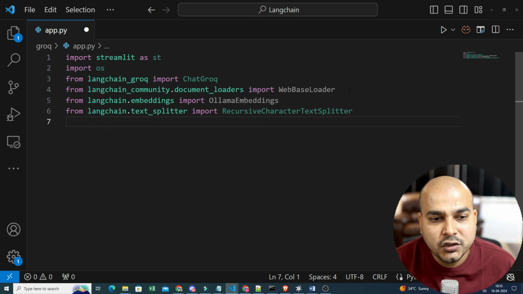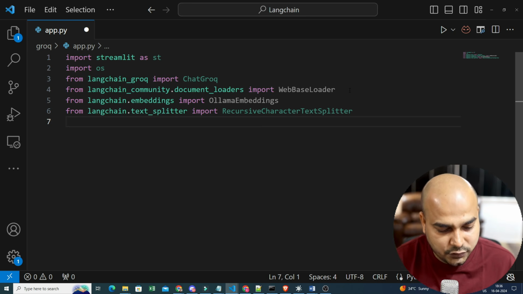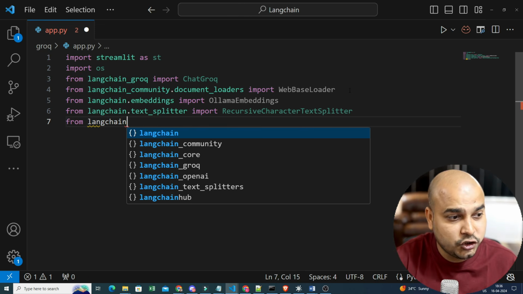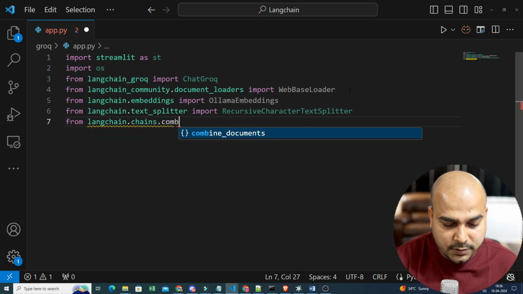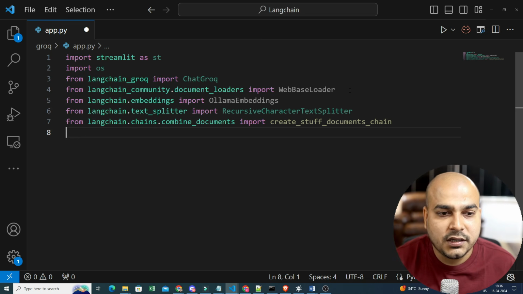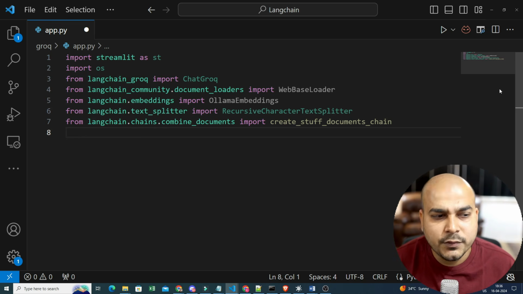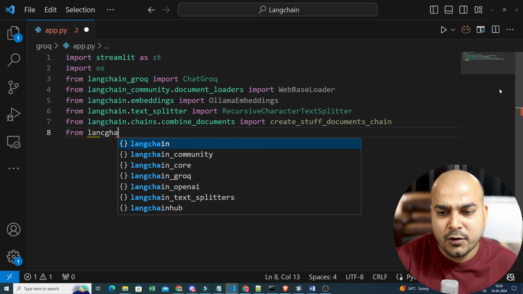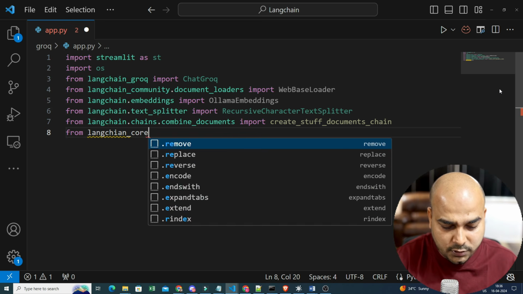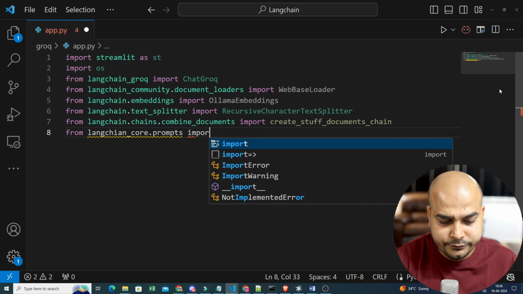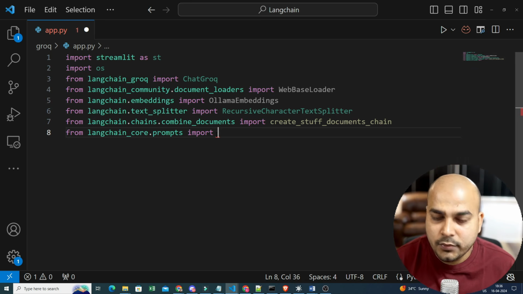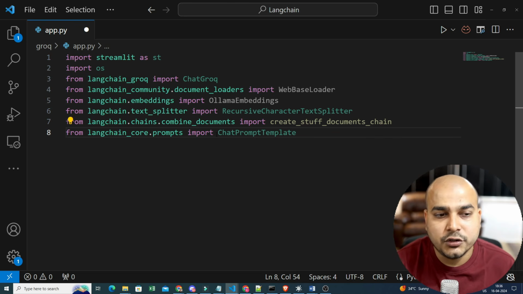And as you know, I've already shown you how to use create_stuff_documents_chain. So for that also I will be using from langchain.chains.combine_documents import create_stuff_documents_chain. Okay, so this is another library that I'm going to use. Along with this, I'll create my own custom chat prompt template. So again, from langchain_core.prompts, I'm going to import ChatPromptTemplate. Okay, so ChatPromptTemplate I'm going to use along with this.